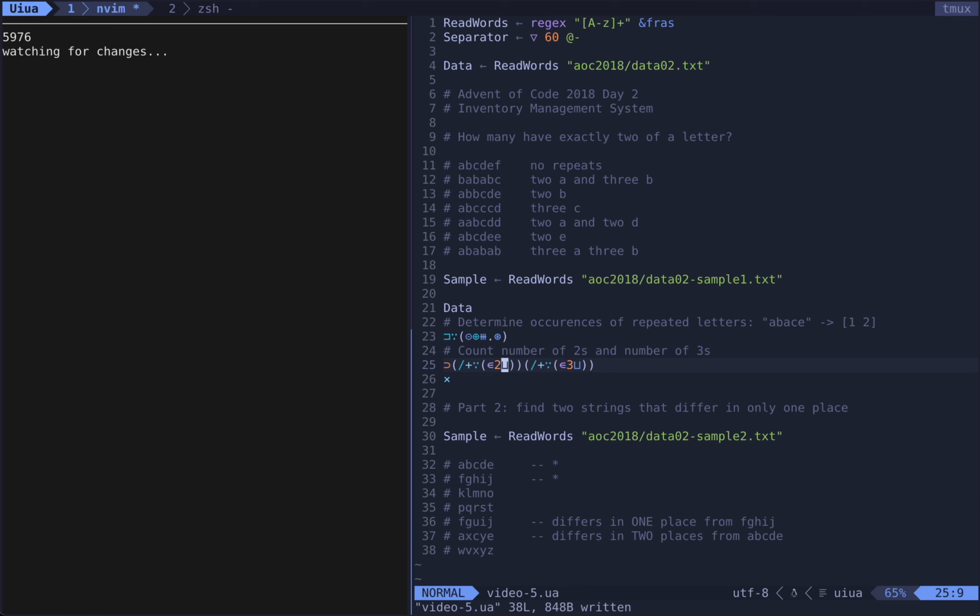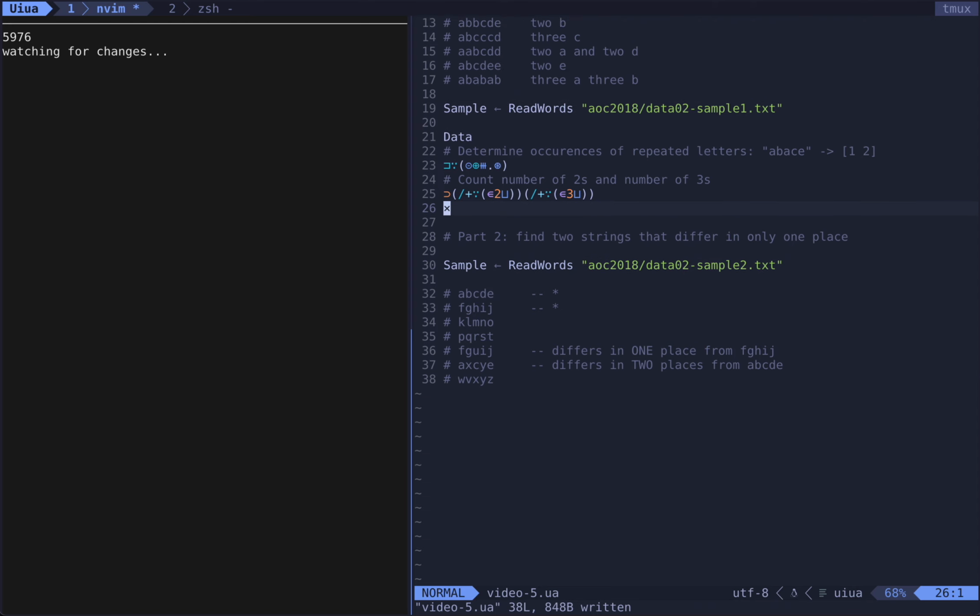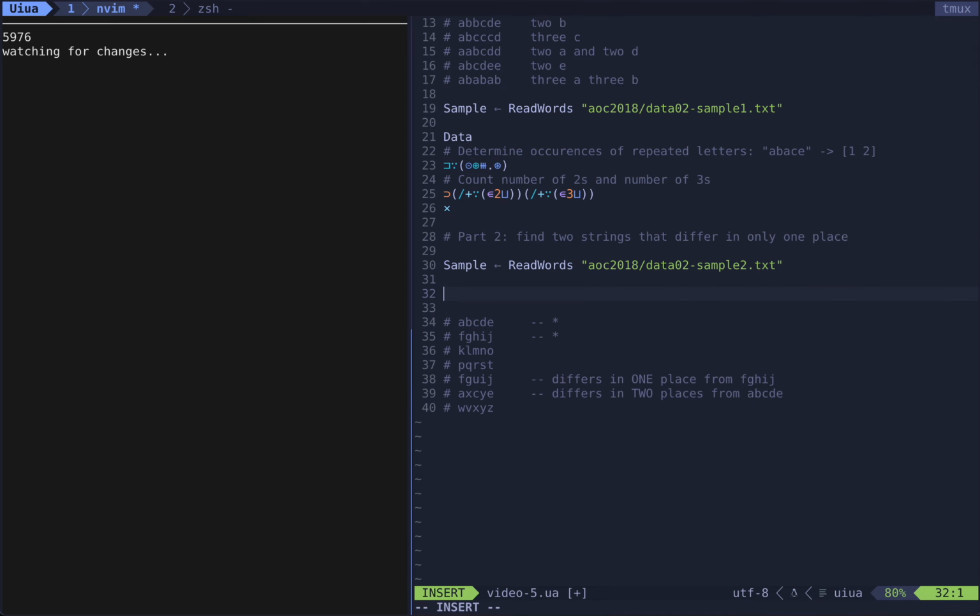And anyway, so for each of the things, is it a member of the unboxed version of it, and then you get 1 or 0, and then you add them up with plus reduce, and so you get the number of 2-peats. Here you get the number of 3-peats, and now we multiply them together. Okay, so part 2, we've got data that we need to deal with.